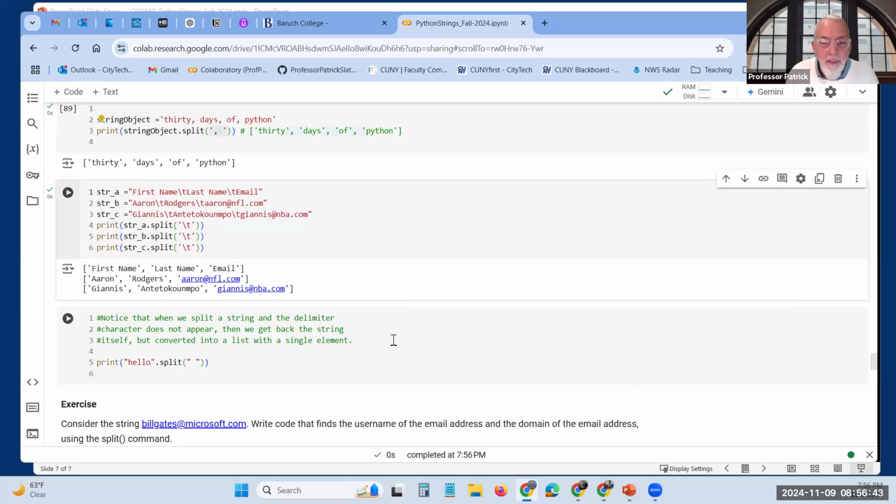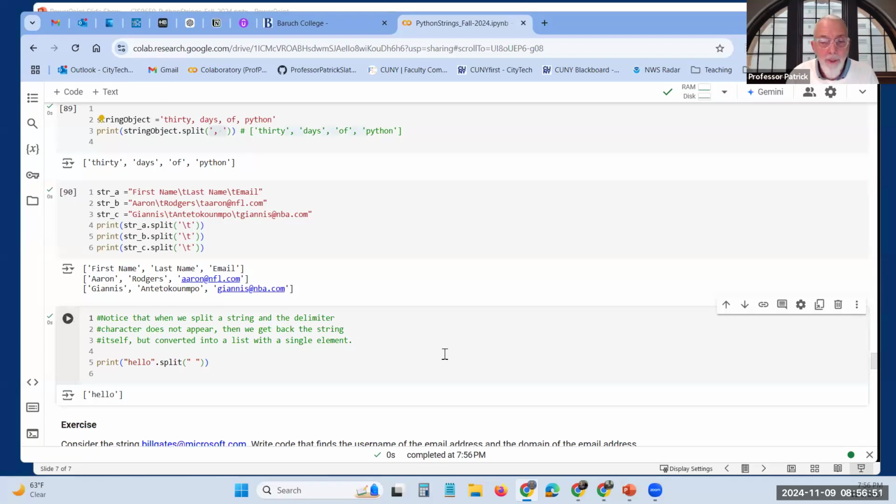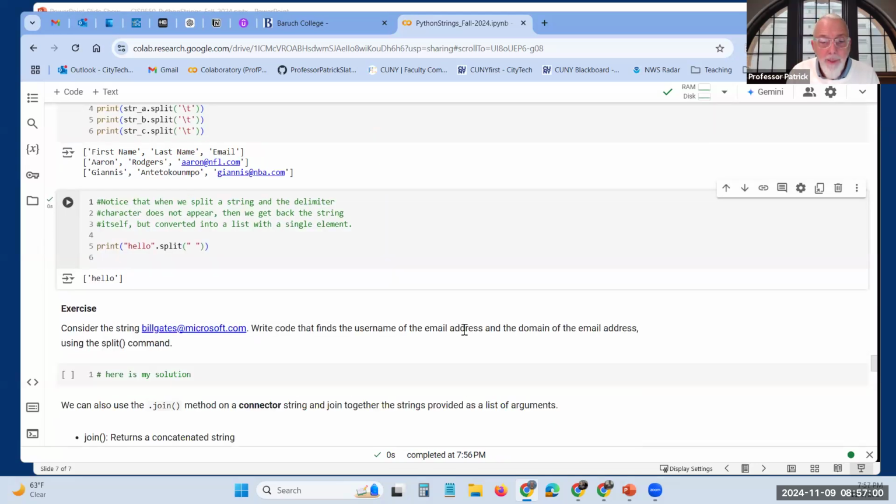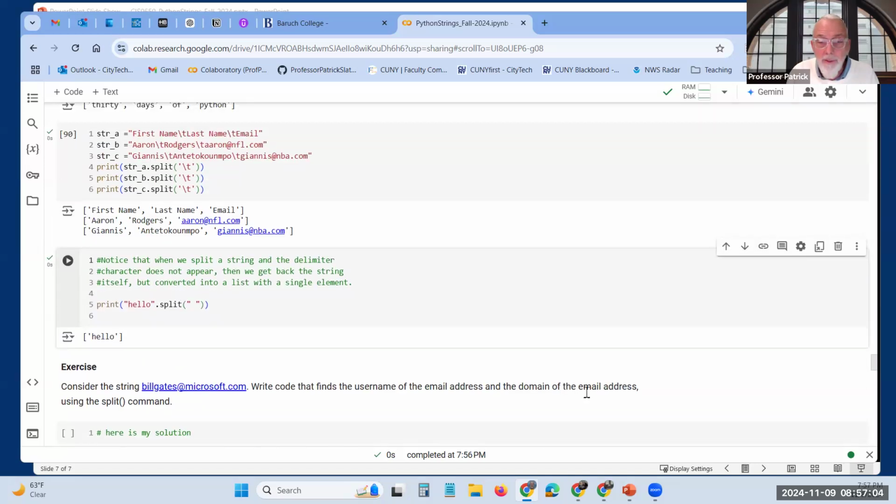If we go to split a string on a delimiter that doesn't exist in the string, we simply get the string back. We get the string back, but we get it back as a string in a list, a string in a list of 1. So here's a little exercise to play around with respect to the split method.